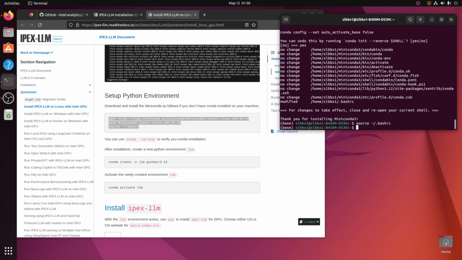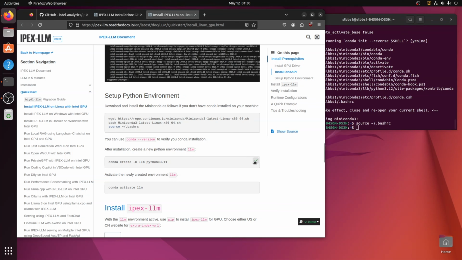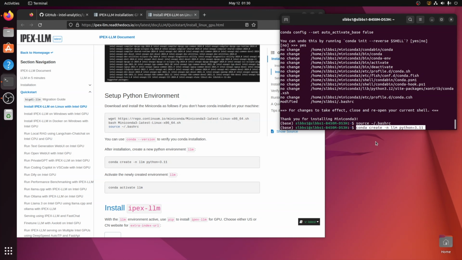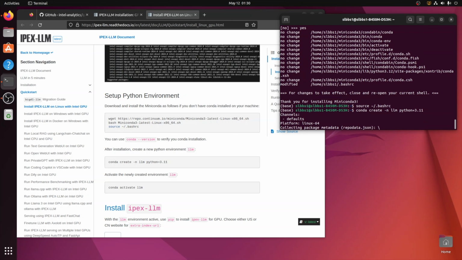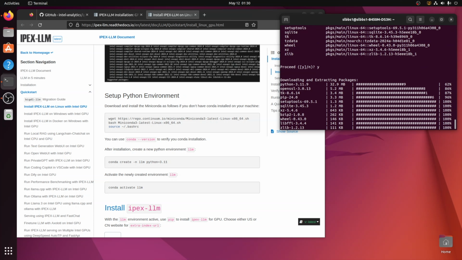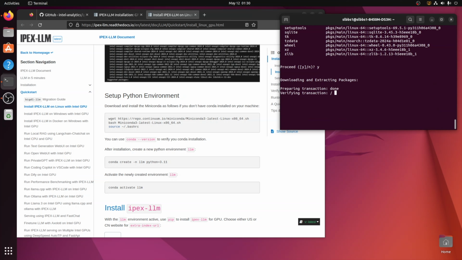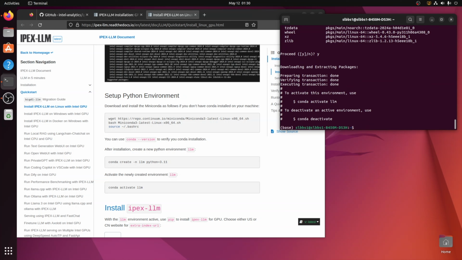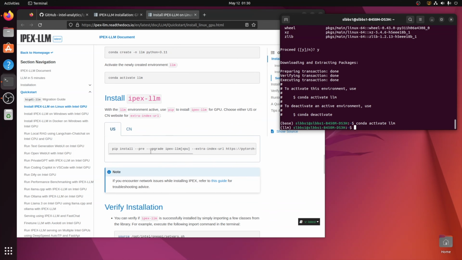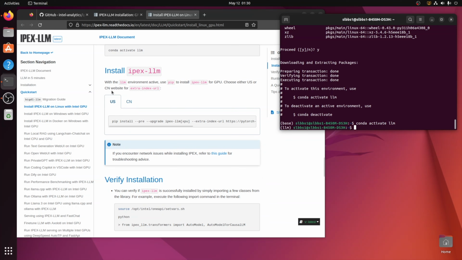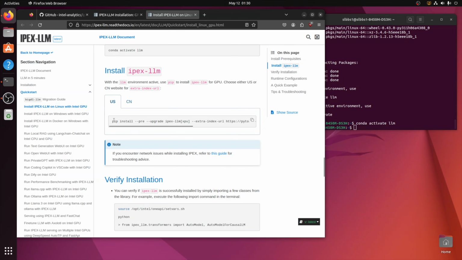Good. Okay, and then our next step is going to be to create a new Conda environment named LLM using Python 3.11. Alright, and we want to activate it now. Now that that's done, we scroll on down to the install IPEX-LLM and we do our location specific command, which for me is US.